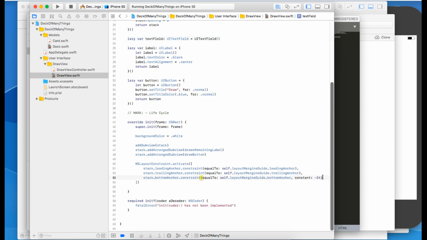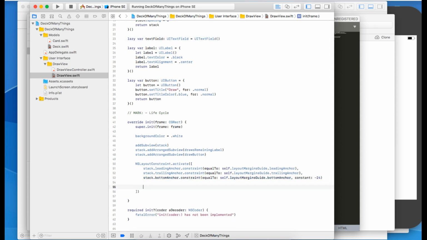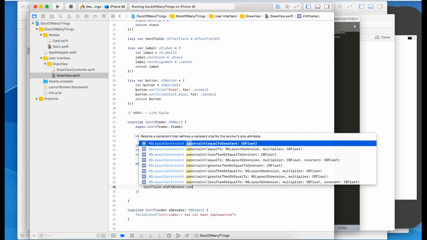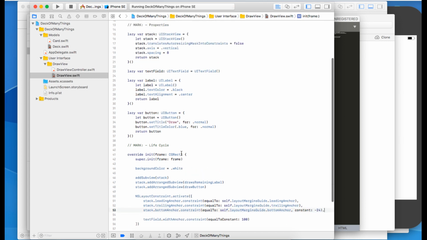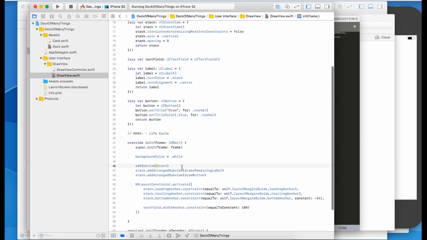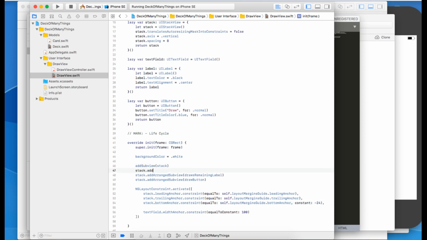I will use a layout constraint and say text field dot width anchor. Not that. Width anchor constraint equal to constraint constant 100. And this is yelling at me because I haven't put a comma there. Okay, so our text field has a width of 100, and I will say stack.addArrangedSubview text field.